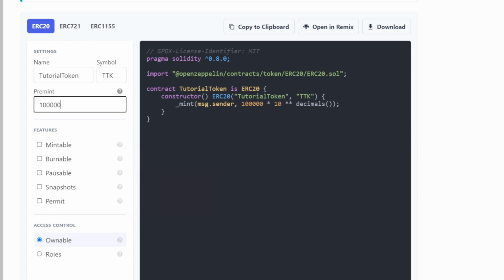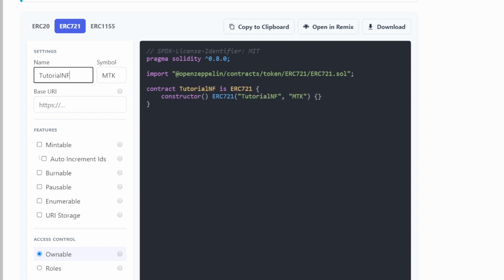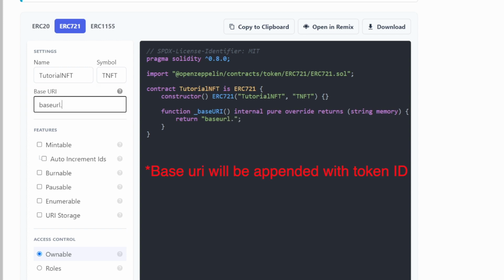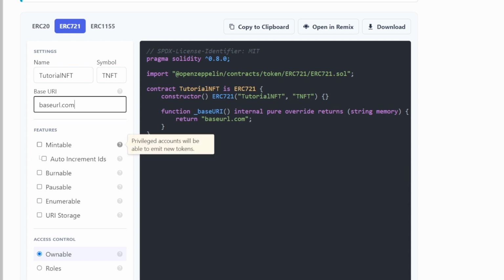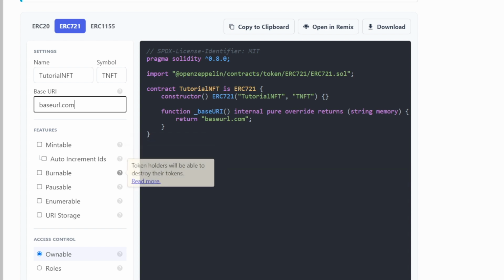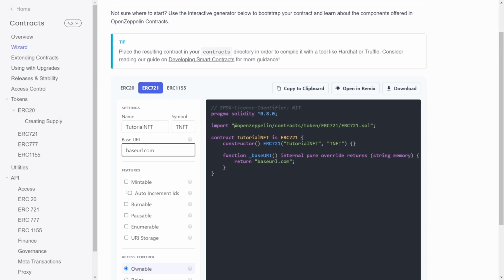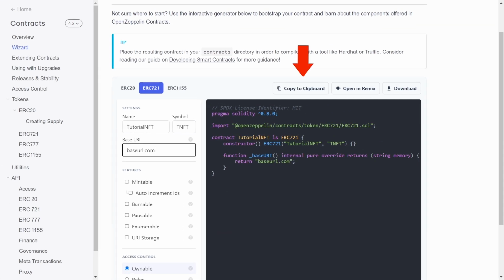Similarly, we can choose ERC721. Here, instead of pre-mint, you have base URI. In here, you put in the base URL for your metadata. So say, if you are storing your NFT metadata on IPFS, you'll add the whole IPFS base URL here and append it with CID later. Again, you have all these features and you can get to know more about them by hovering over these question marks. Now you can copy this script and paste it in your Solidity file or download.